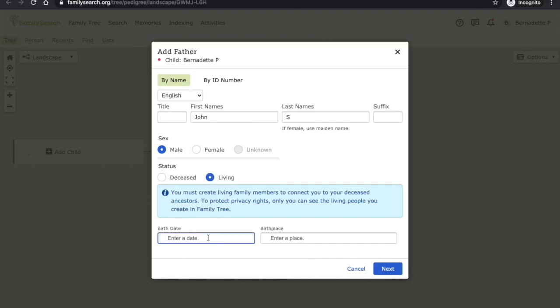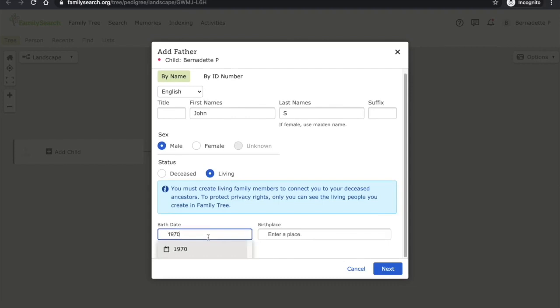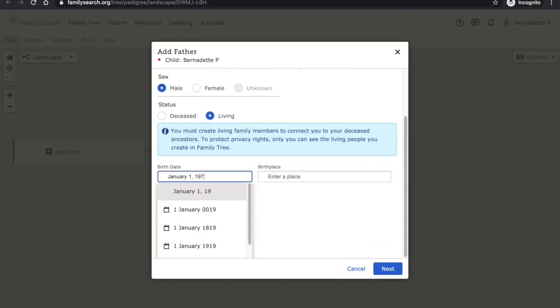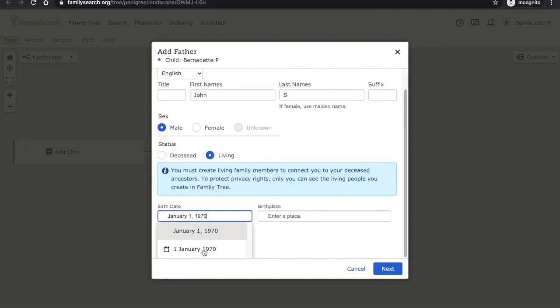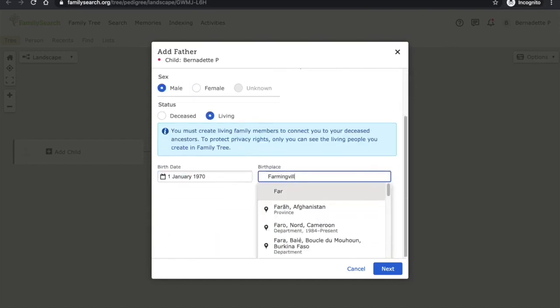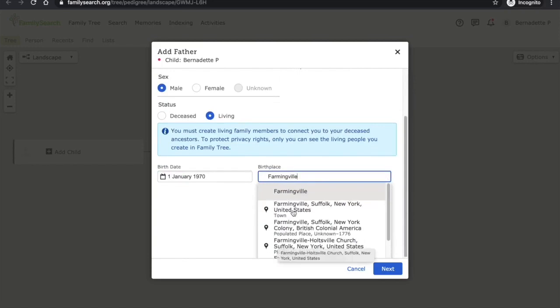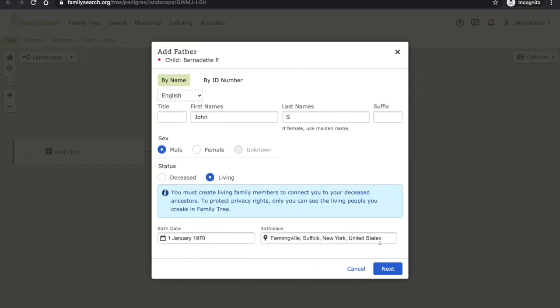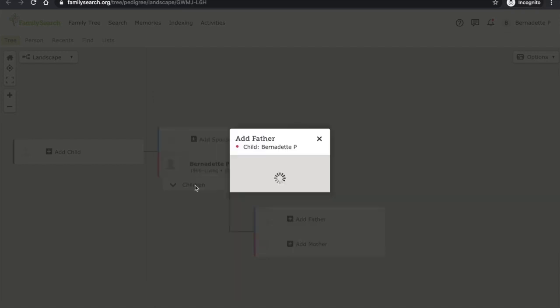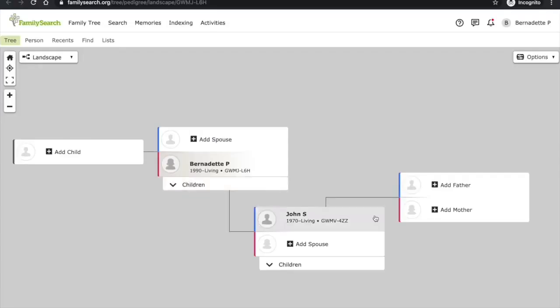While I start entering birth date and place, you'll see that they come up with formatting suggestions. So if my dad was born on January 1st, 1970, they suggest this format. And if he was born in Farmingville, they suggest this format. And then I'm going to press Next and Create Person. Once I have created a new person, I can then add their parents.